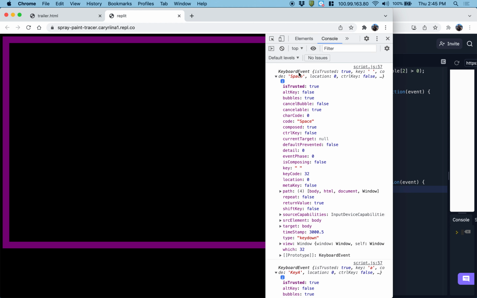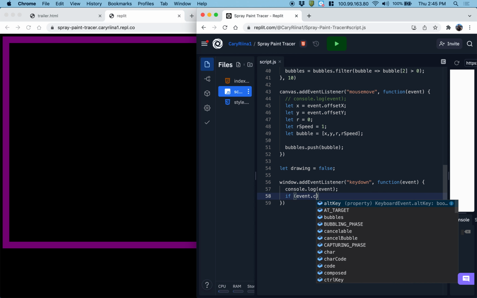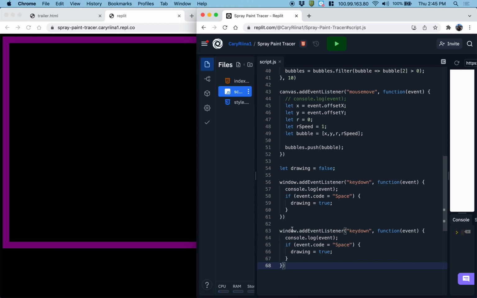So I only want to do this for spaces, and I see that space has an interesting code here, which is Space. So what I'm going to say is if you go into the event object and the code is uppercase Space, then I'd like to make drawing allowed. I'd like to set drawing to true. I'm going to copy and paste this function, and I'm going to say window.addEventListener keyup. So now if I take my finger off the spacebar key, I'd like to disable drawing.